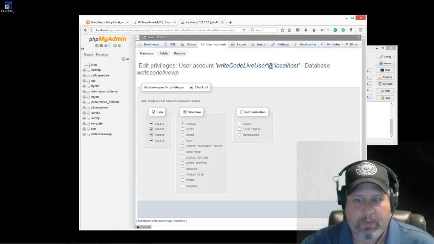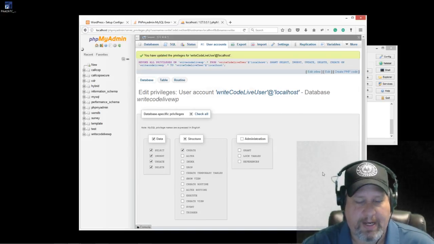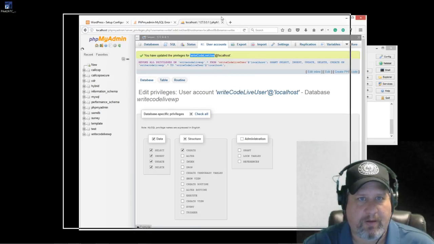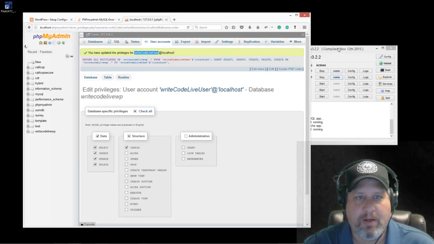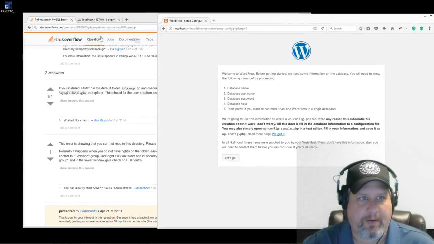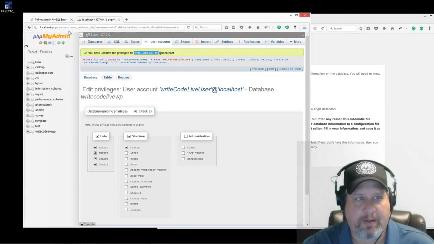So, all right. We're going to say go, and that's going to give me the permissions. Now remember our user, right? Write Code Live user. That's our user that we're using, and we're going to need this information to complete our WordPress setup. Oh, it's on 2 different screens. So let me just bring this over here. I didn't know if you guys knew that you can drag a tab. So I'll just keep this screen open. That would kind of help me.